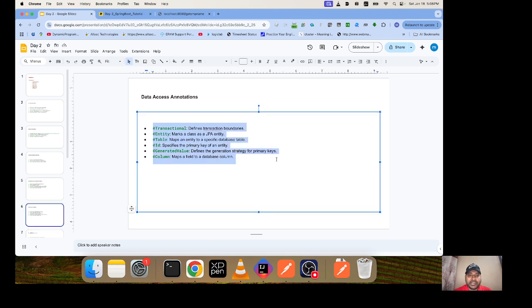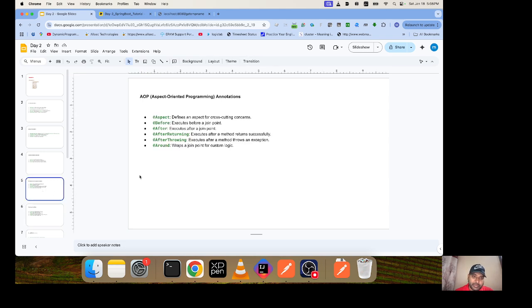And data access annotations. This is for JPA, for storing the data into the database using the entity classes, JPA entity classes. These we can use. And transactional is also very important. If you know this one, then AOP is not needed, because internally transaction also uses it.